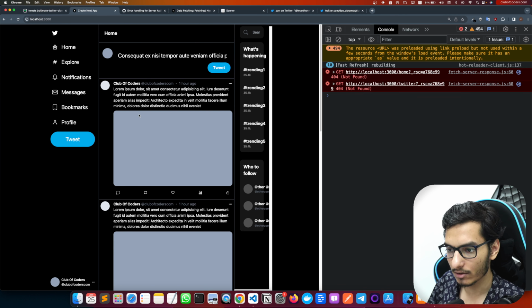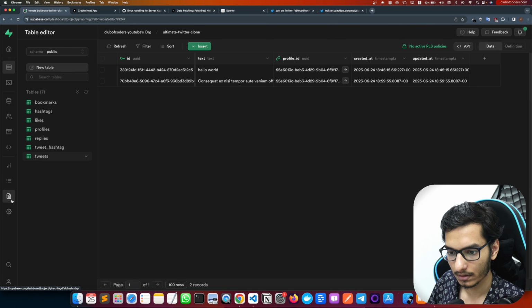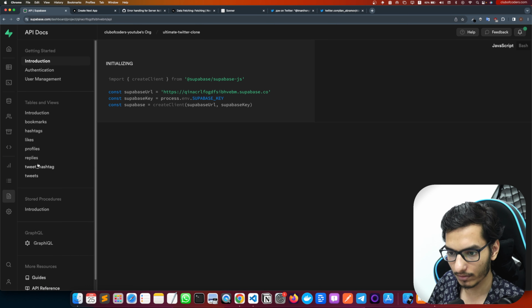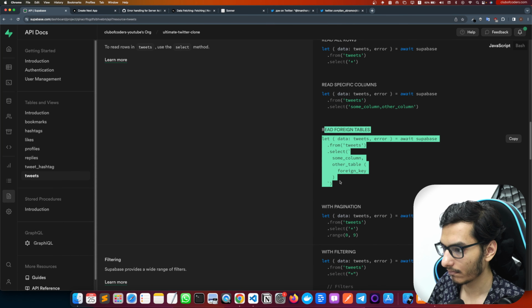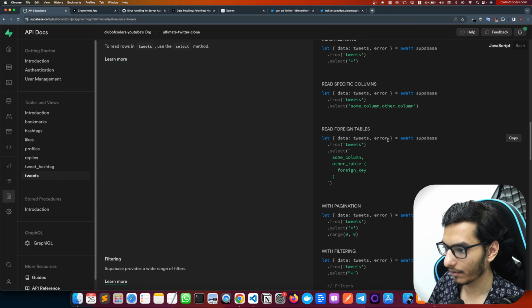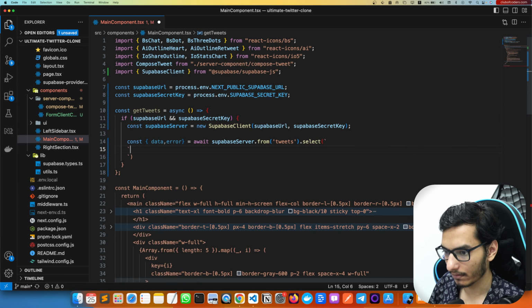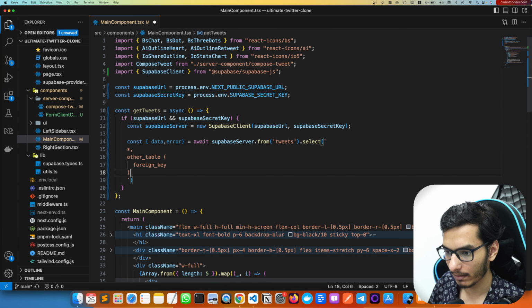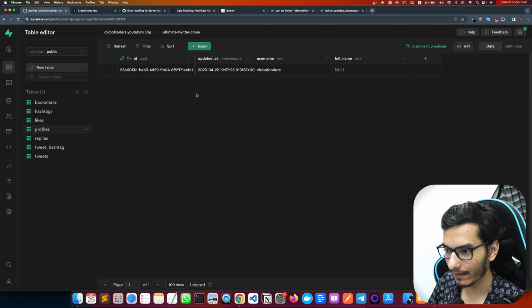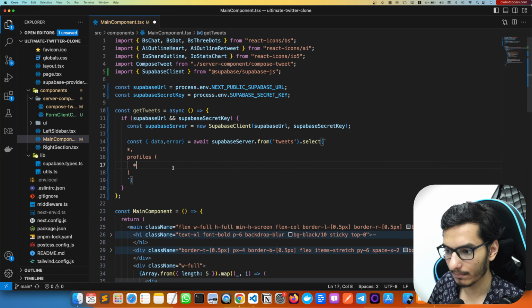For now, let's join the user table. If you go to the API docs, here you will find how to join this. In the tweets, you can read the foreign table like that. Select some column, other table, and here you can select. So here we can select all the rows from the current table and the other table, which is the profiles table. We can select everything from profiles as well. Can we show everything from profiles on the client? Let's see if profile doesn't have any secret or confidential thing. So it is ID, updated at, username, profile. So we can select the username and full name basically for now.